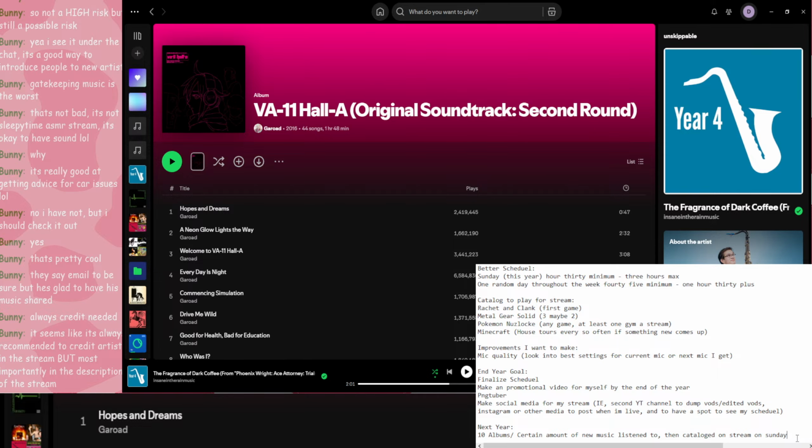So next year, instead of doing one album a day, I want to listen to 10 albums over a week, or a certain amount of hours of new music, and then on Sunday I catalog everything I listen to. Not really reviews, like I'm not going to say this is a 5 out of 10 song, but just the songs I liked and the songs I didn't like.